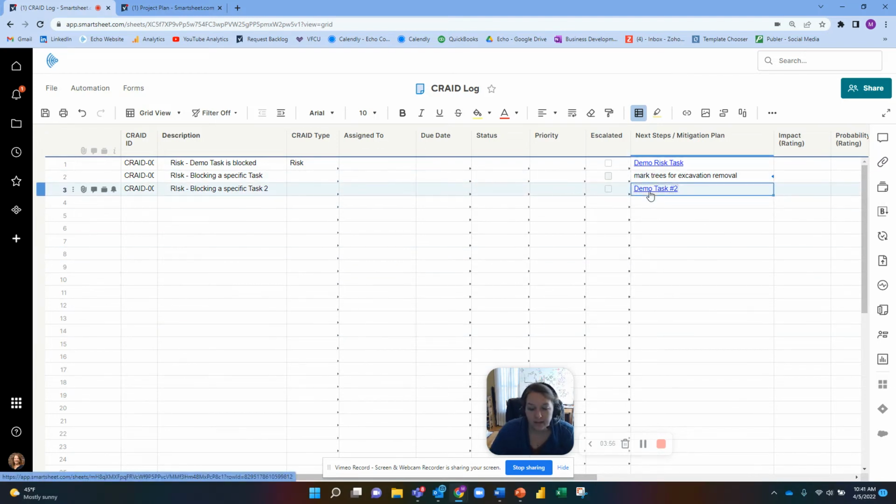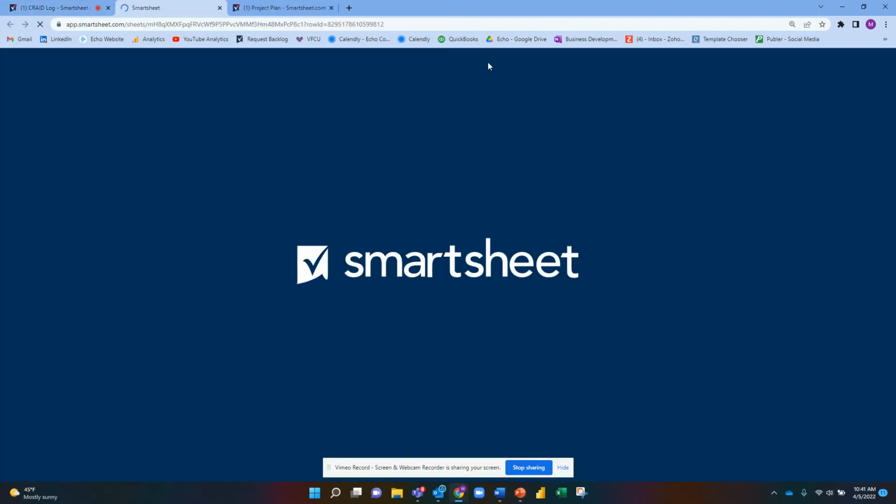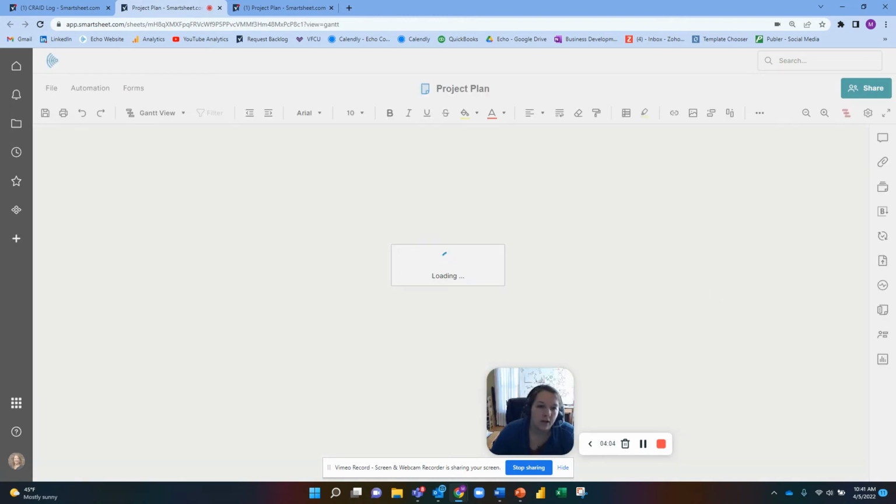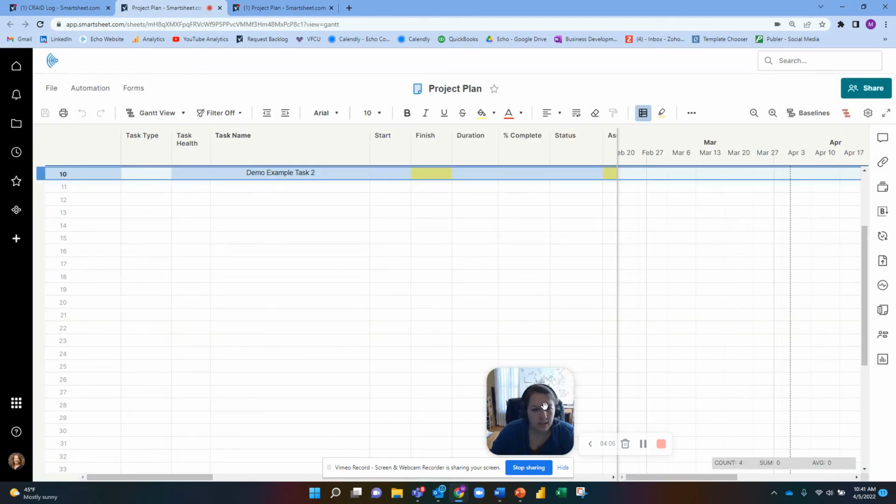So if I click on this, I would expect a new tab to open up. And I would expect that it is going to go specifically to that row that I indicated. So it's loading, it's going to take a moment. And here we go. I have gone to demo example task number 2.